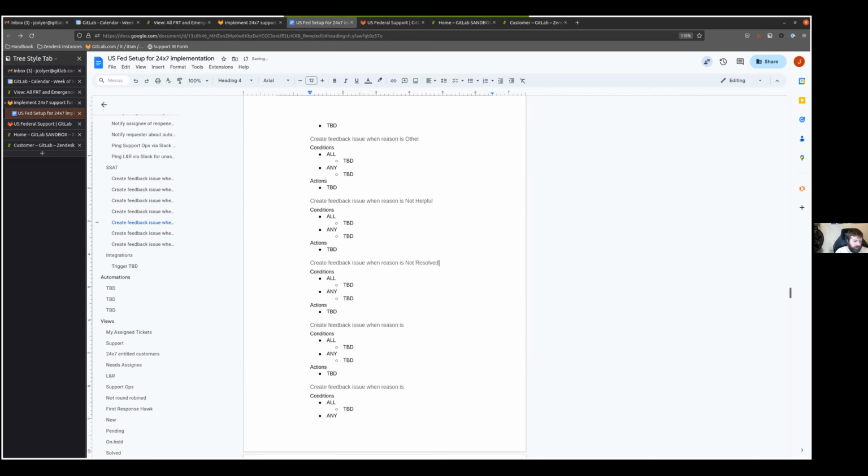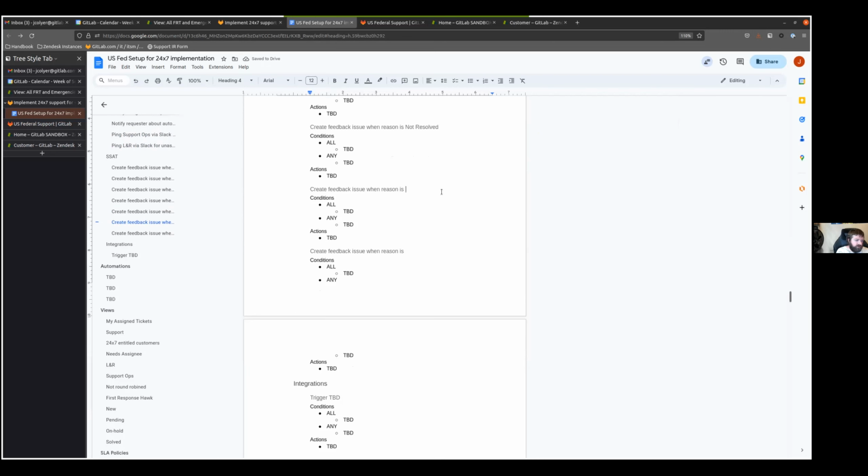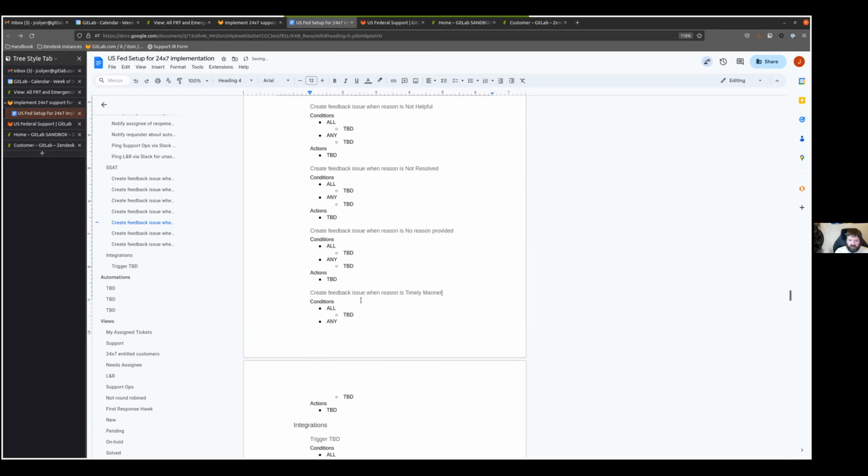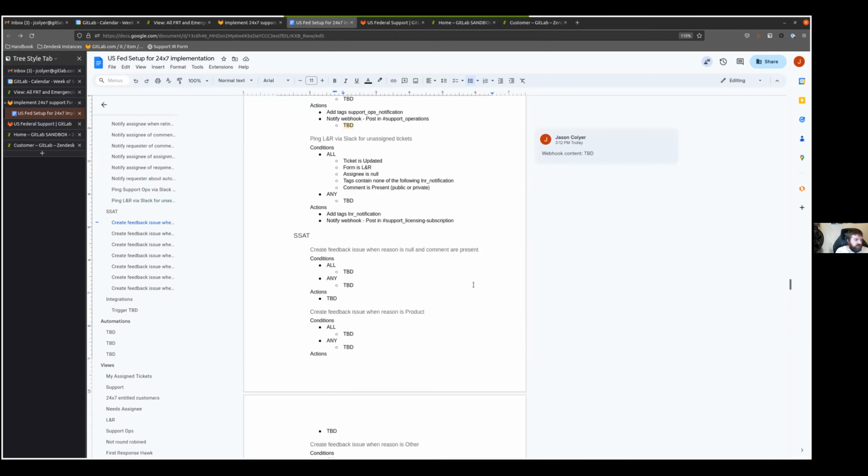Not resolved was another. There's no reason provided, not quite the same as null. Timely manner is another one. Yeah, it should be all of them. Okay. So with that in mind, tags contain none of the following: feedback exported. Satisfaction reason is the reason provided. Satisfaction is bad with comments, and log satisfaction is good with comments.